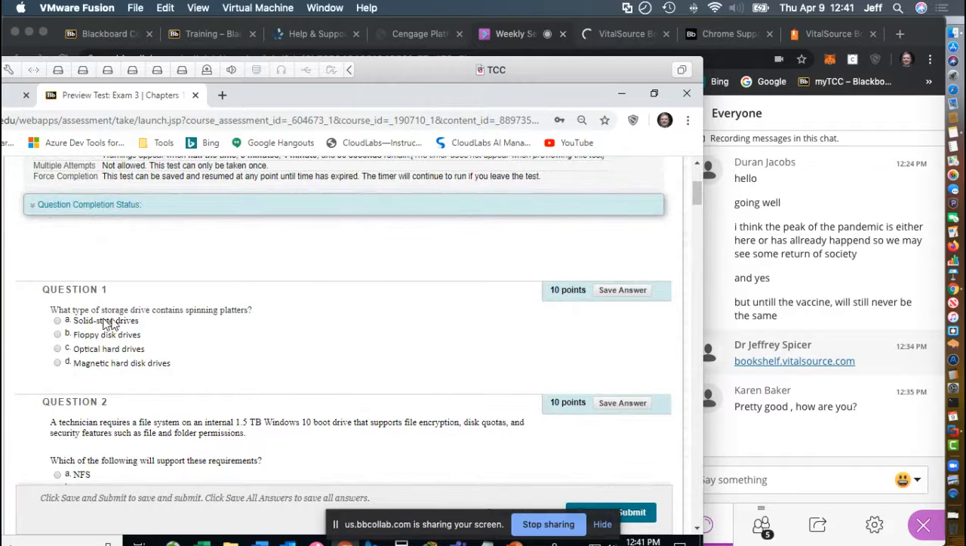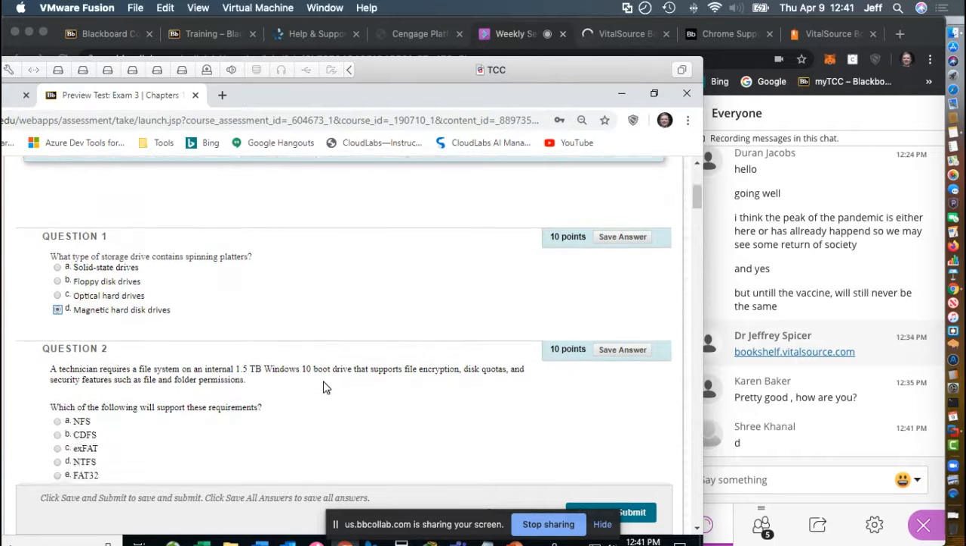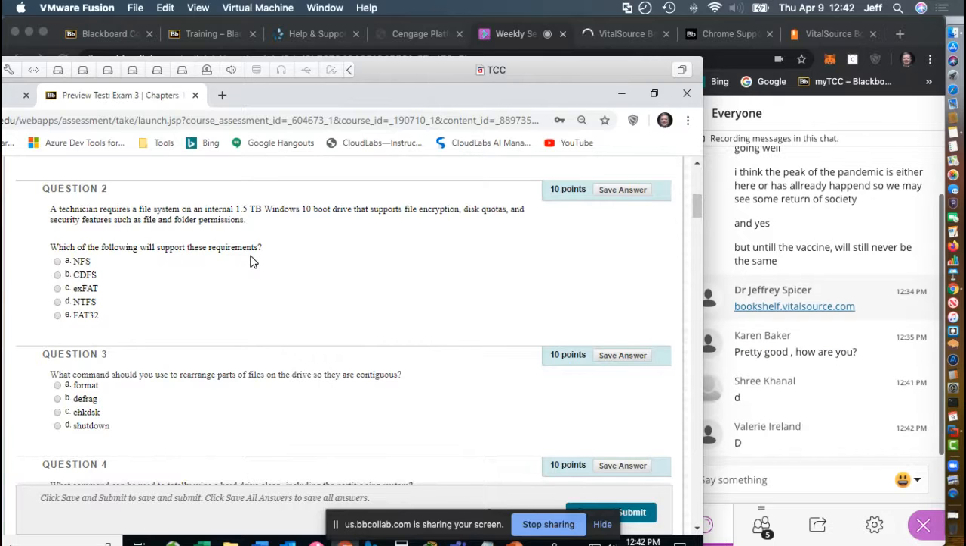So question 1. All right. What type of storage drive contains spinning platters? The magnetic hard disk, right? All right. Technician requires a file system on an internal 1.5 terabyte Windows 10 boot drive and supports file encryption, disk quotas, and security features such as file and folder permissions. Which of the following will support these requirements? D. Yep. NTFS. Yes.